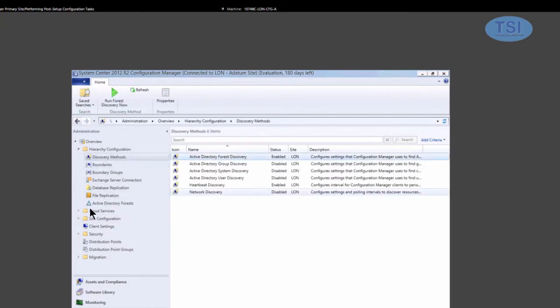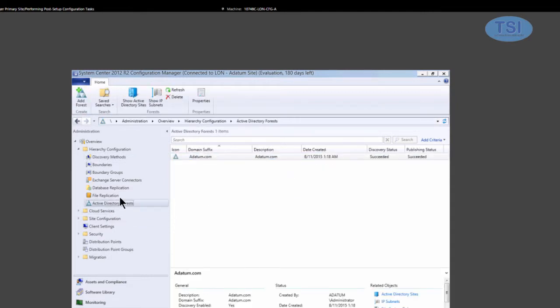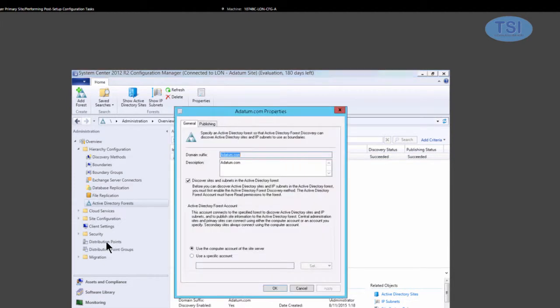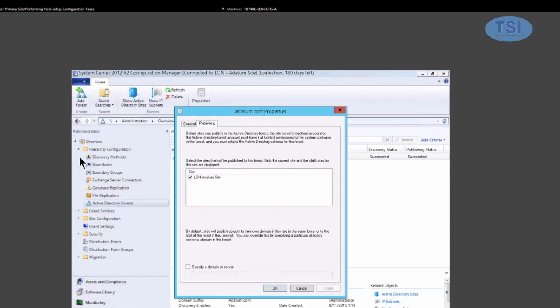Now the next thing I'm going to click here is Active Directory Forest, adatum.com. Properties. Look at the settings over here. The one is on here. Now for publishing, I review the settings, good. This is the site that will be published, London Adatum site. Okay, that sounds great.